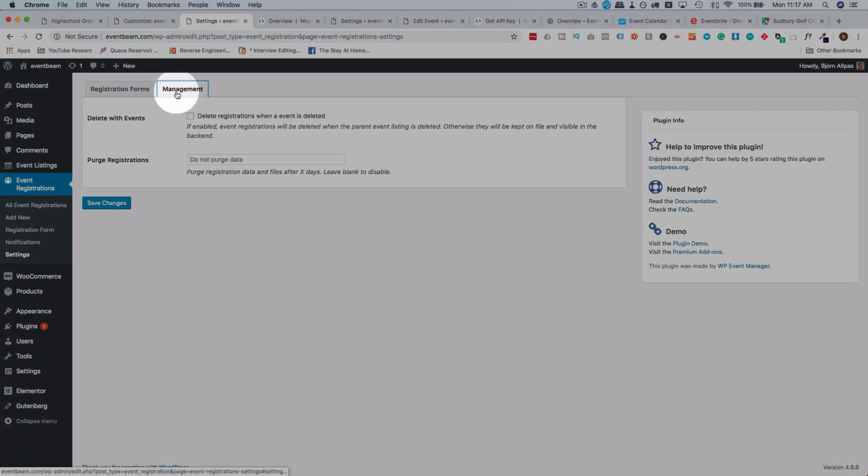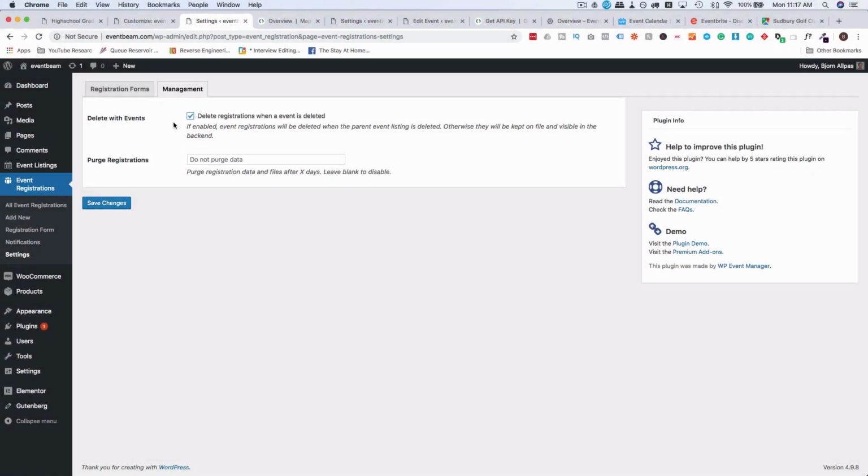And under management, we have some more settings. We can delete event registrations when the event is deleted, which may or may not be what you want to do. If you want to keep historical data, you would not want to check this. If you don't want to keep historical data, or if you keep it outside, like say an Excel spreadsheet or something like that, you can check this.